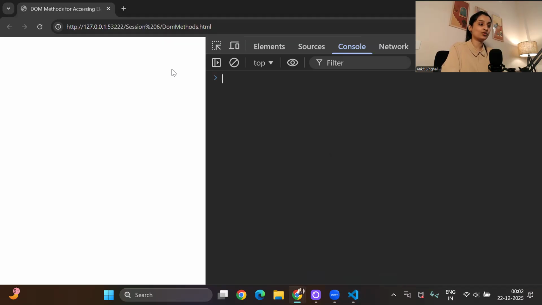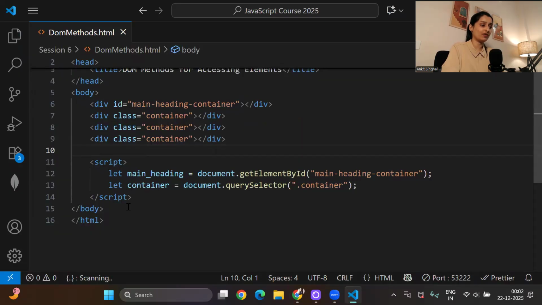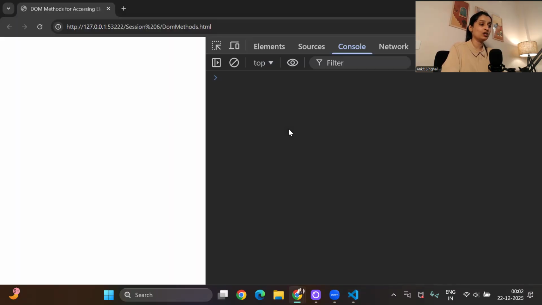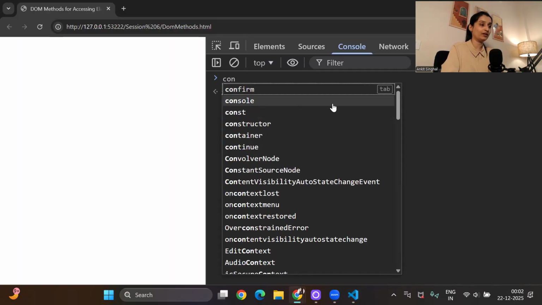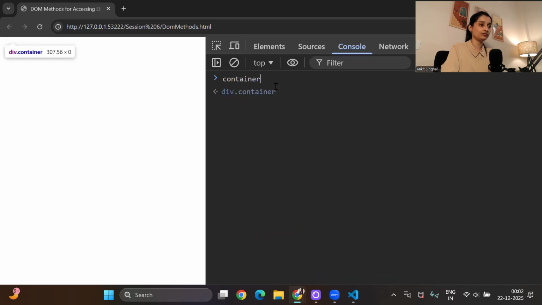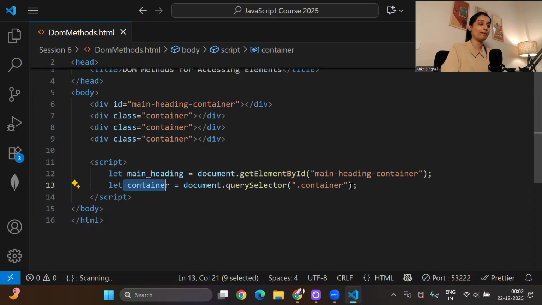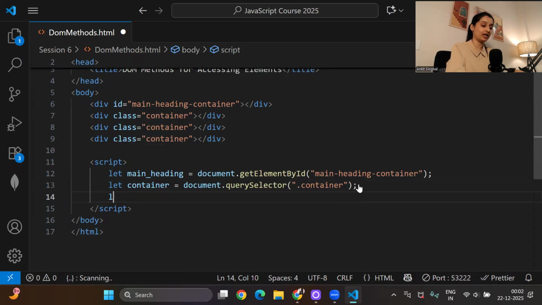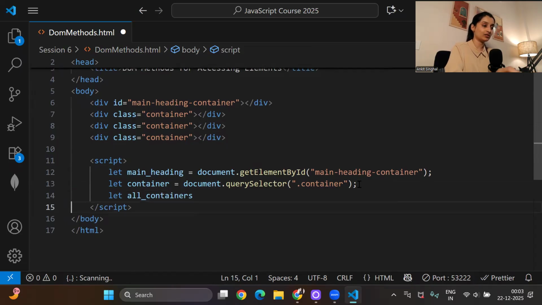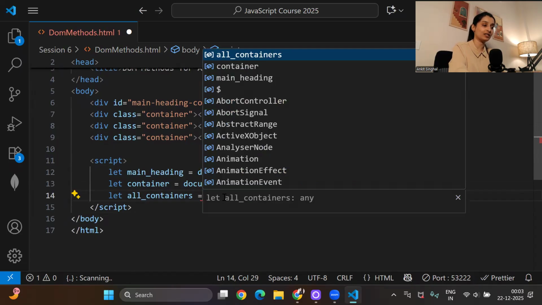Now if you check your output carefully, what is the variable name? Container, right? So if you try to print container, see, we got only the first element. But if you want all the elements where class name is container, in that case we can write it like this. Here I'll just write all containers, all the containers where class name is container.